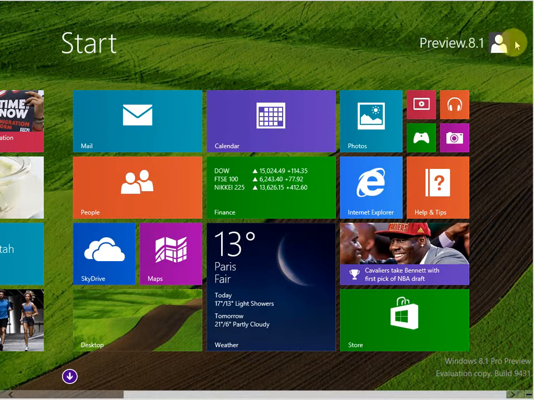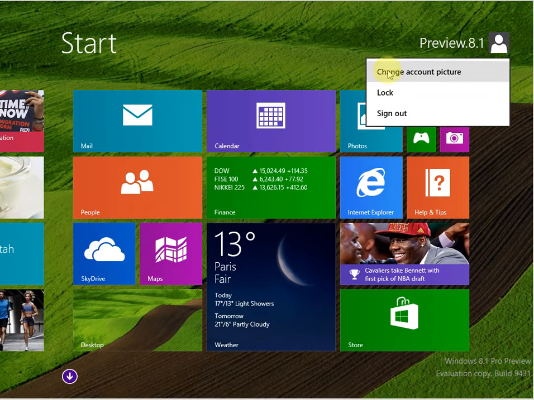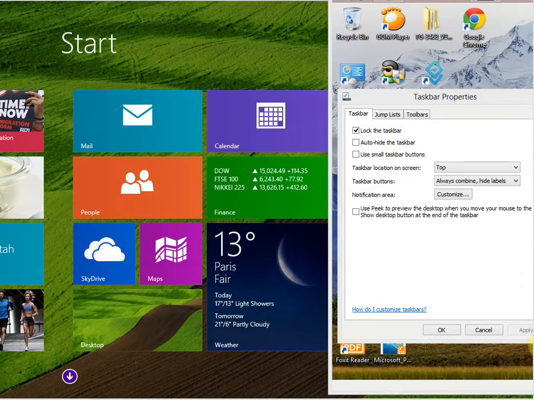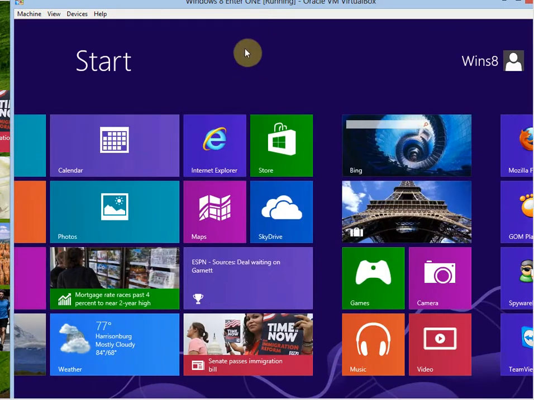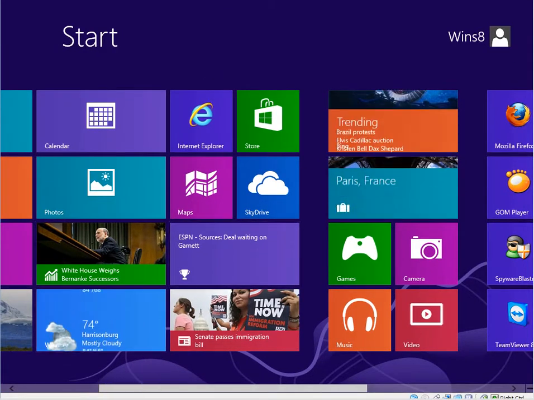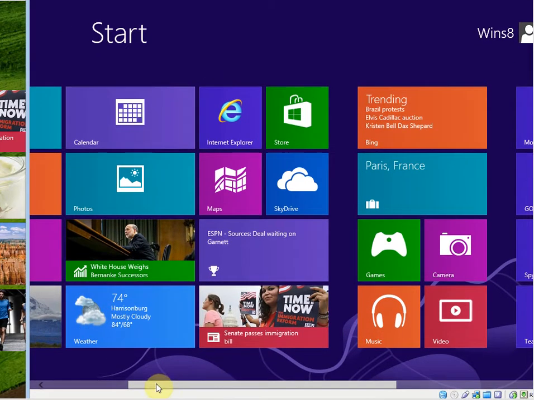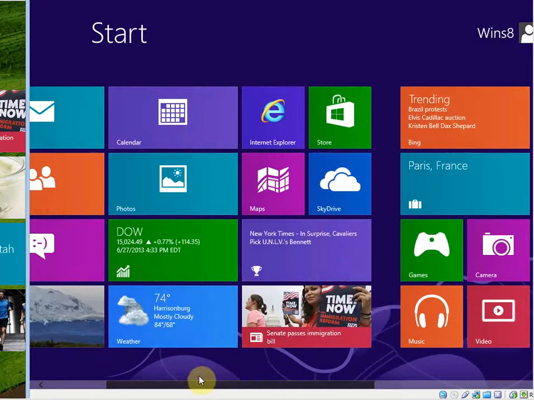It's very convenient. And of course, you can sign out or lock it or change account picture from there like you would on the other Windows 8. Let me bring up the other Windows 8. So there's the other Windows 8. If I go back, as you can see with Windows 8, we don't have that arrow to move down or move up. We don't have that. So that's Windows 8.